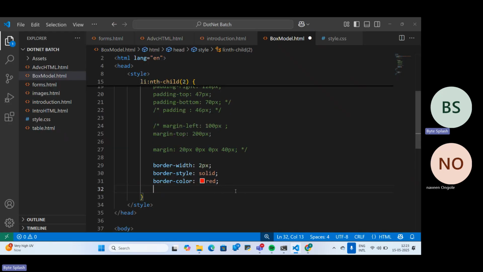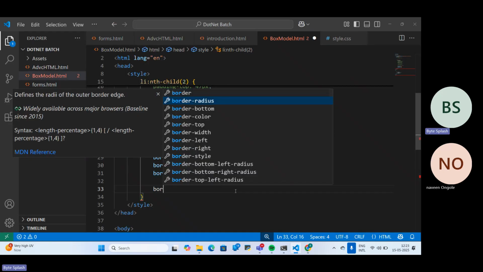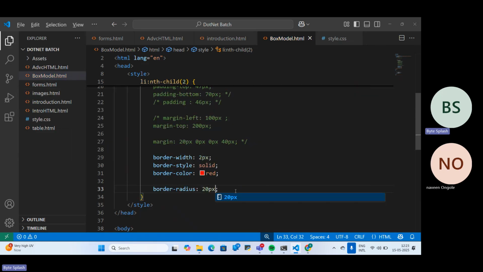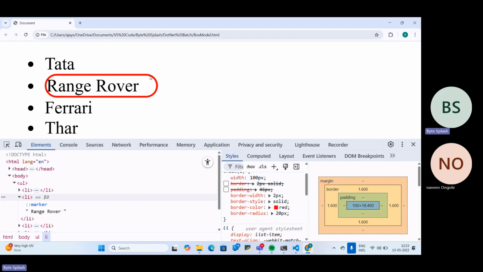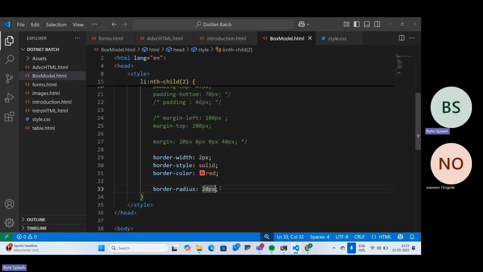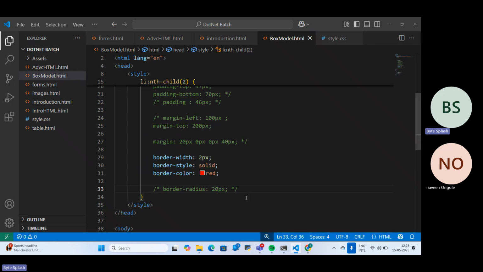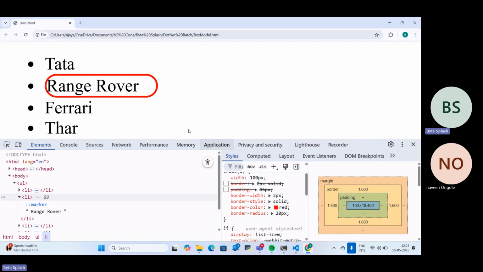Okay, so then again, border radius. Okay, border radius 20 pixels. Just press refresh. So it is going to adjust the edges of that particular border. It will be turned into a smooth curve. Actually, the edges will be sharp. So the edges are sharp. Whenever you need to adjust, just try to give border radius. It is going to smooth those sharp edges into a curve.